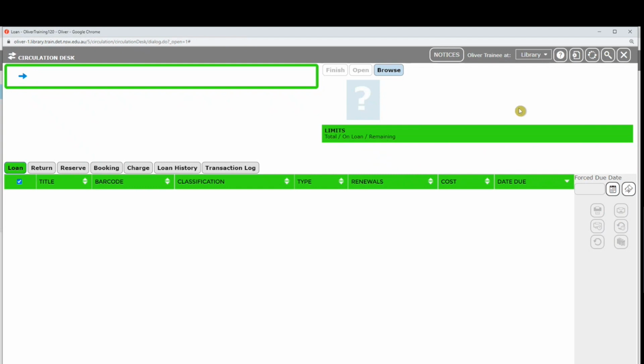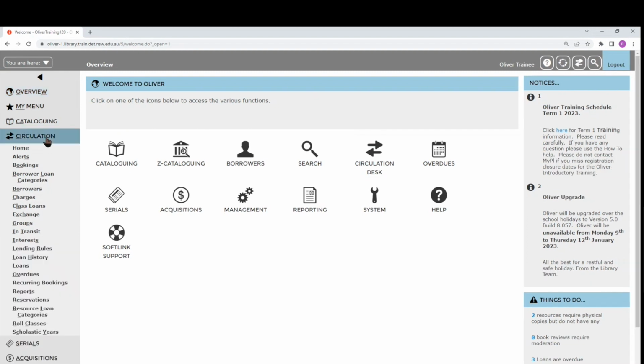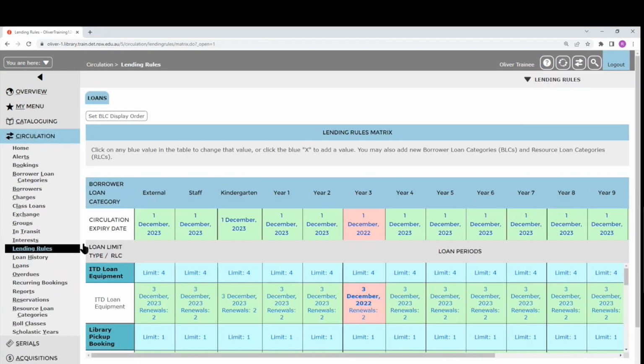So I'll just leave Circulation Desk and we go into management, just noting that I'm logged in as an administrator. The administrator has access to the management area where I can change these settings. If you are using Circulation Desk using the kiosk setup, you won't be able to do what I'm doing now. You will need to log in as a library administrator with that level of security. So I'll click on Management, and then from the Circulation menu in Management, I'll go to Lending Rules. Lending Rules is where you can determine different categories of borrowers, their circulation expiry date, their cut-off dates, and how many items you're allowed to have and how long they can loan them for.